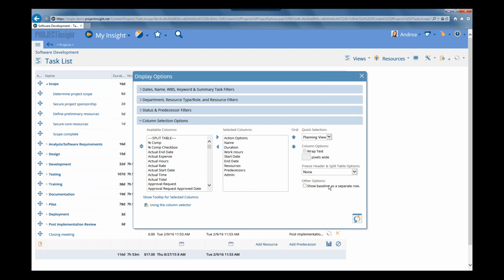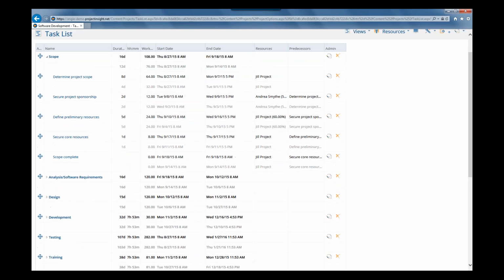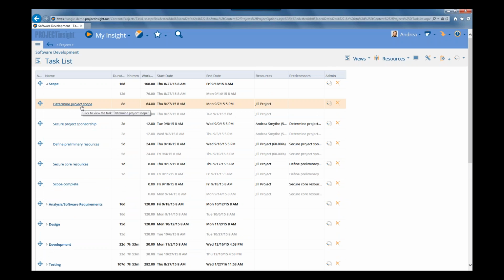Now, if we show our baseline as a separate row, we're going to see for our determined project scope, this is what we've got it set to now, but the gray line shows us what it was originally set to. And so you can see all those different changes that have occurred. All of the information in your child tasks rolls up to your summary tasks. So you can see at the summary task level that originally it was 12 days and 76 work hours. Now it's 16 days and 108 work hours.